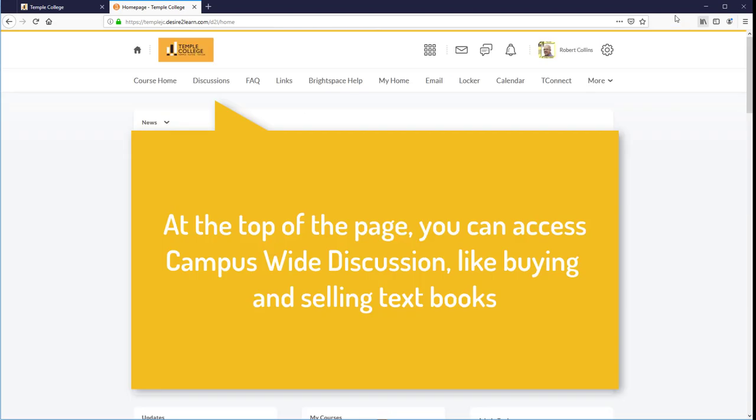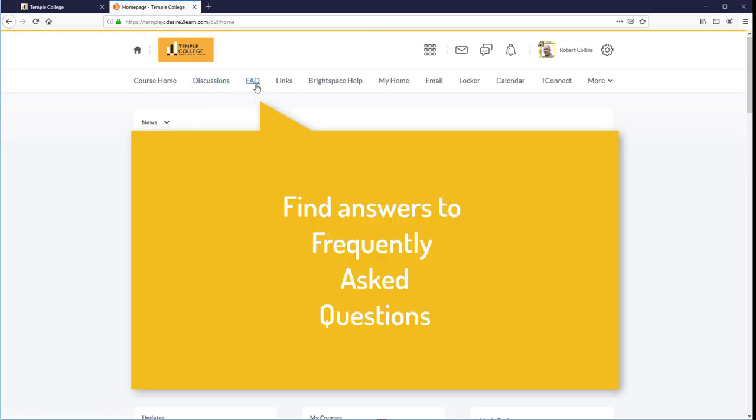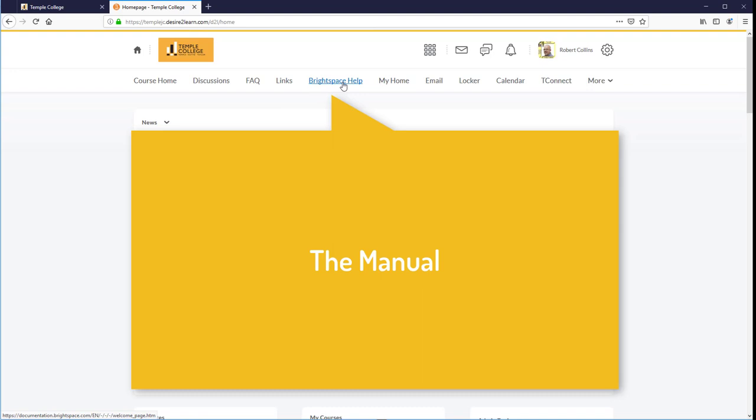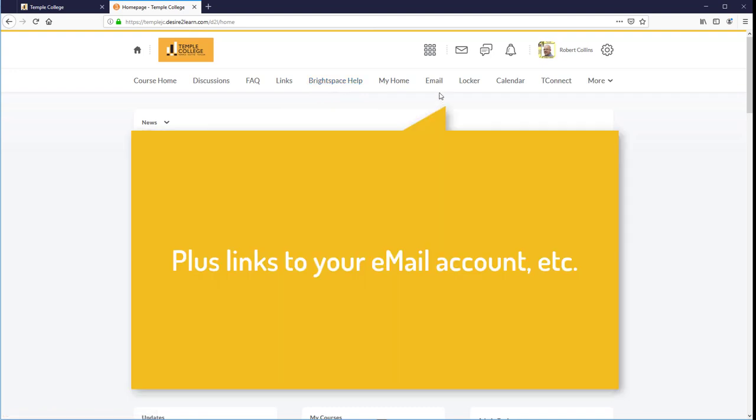At the top of the page, you can access campus-wide discussions like buying and selling textbooks, find answers to frequently asked questions, links to tools that may be useful with Brightspace D2L, the manual, plus links to your email account, etc.